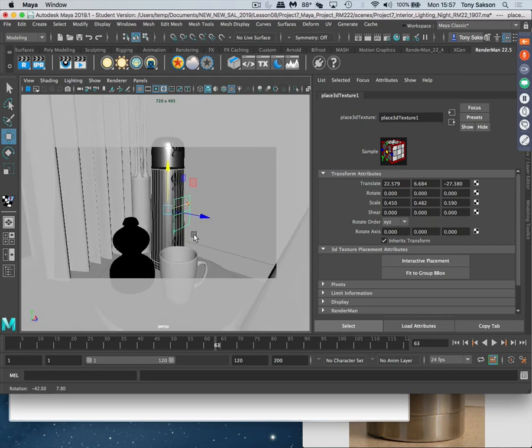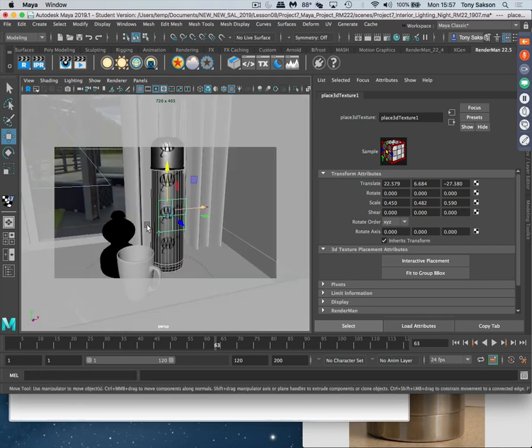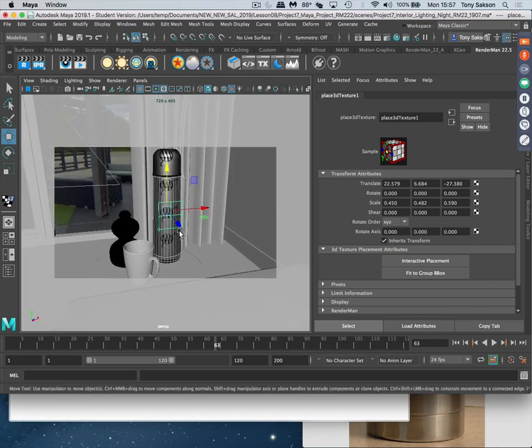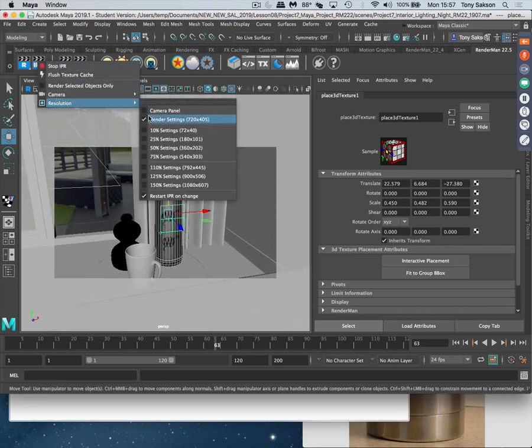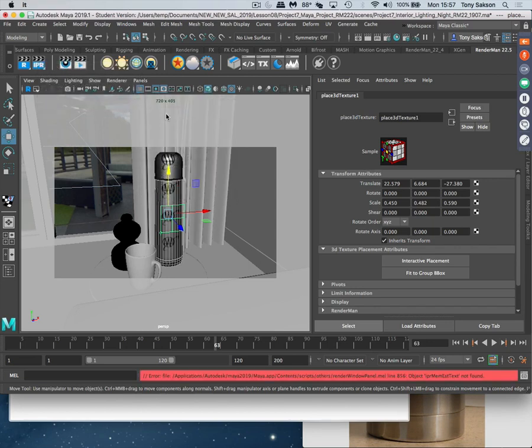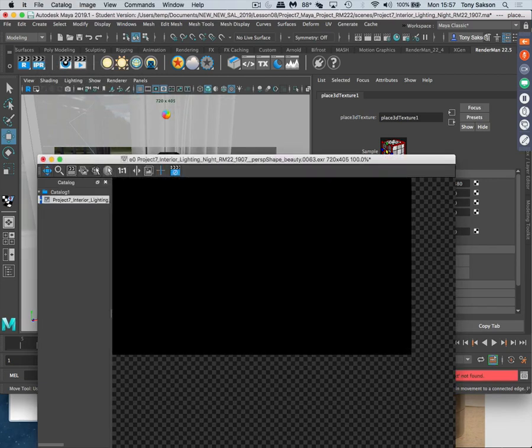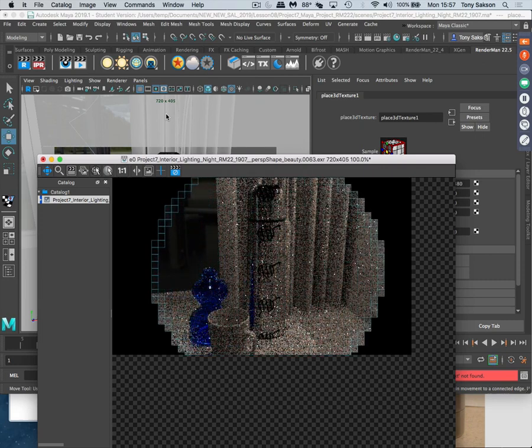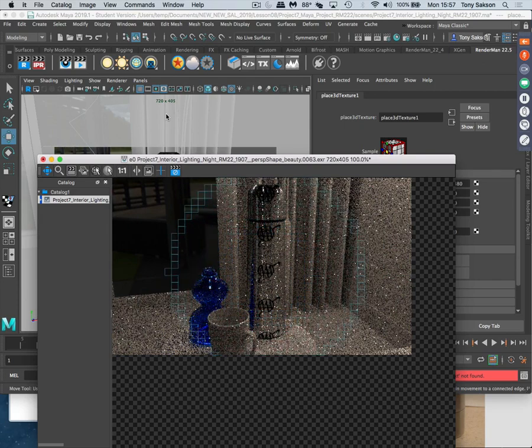Right now that is a planar projection on it. So if I render this out right now from perspective, it should show me this logo on top of everything. Or crash. Either one. Your choice, Maya. There we go. All right, so there they are.